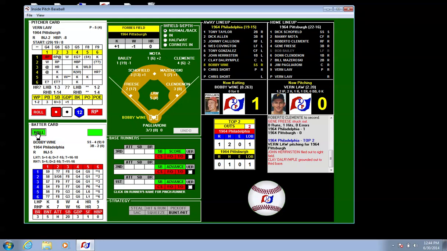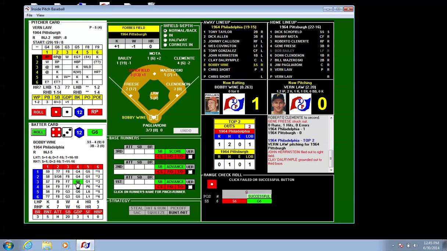on Wine's card. 4-3 is a G6, so the 6th fielder is the one who comes into play, and that's going to be the shortstop, Schofield. 1 to 3, he'll successfully make the play. 4 to 6, the ball will get by him for a base hit. So let's see, we click the 4-3.